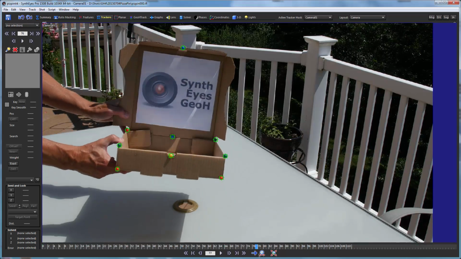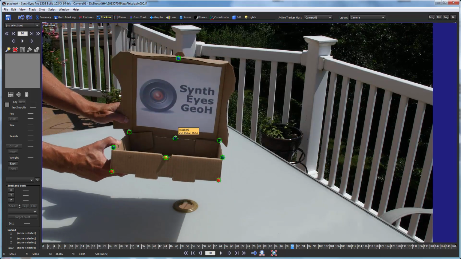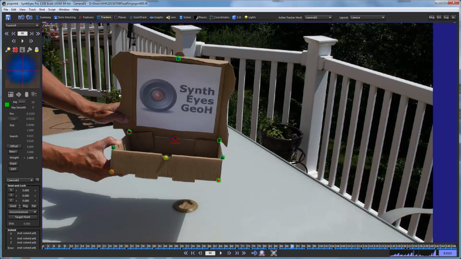I've done that supervised tracking already to save time. I'll point out that the little spinners here are useful to be able to see what's going on inside the trackers. They don't actually change the tracking, but they let you better see exactly what's happening.